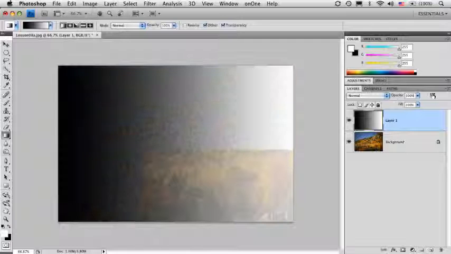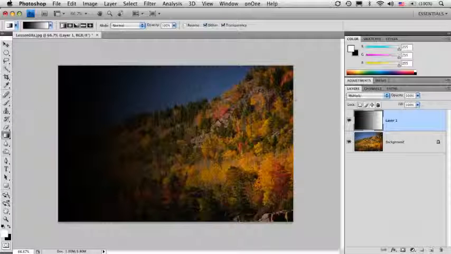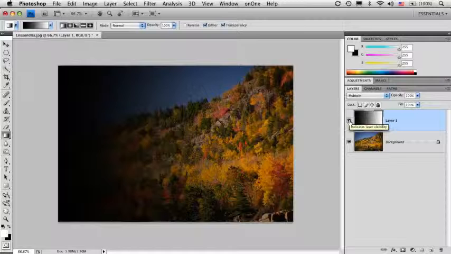Well, where blend modes come in is if I change this from normal to, say, the first one we're going to look at, which is multiply, watch what happens. See how multiply dropped out the white and it kept the black, and it made everything in between darker. All right, let's turn this layer on and off. That's before, and that's after.